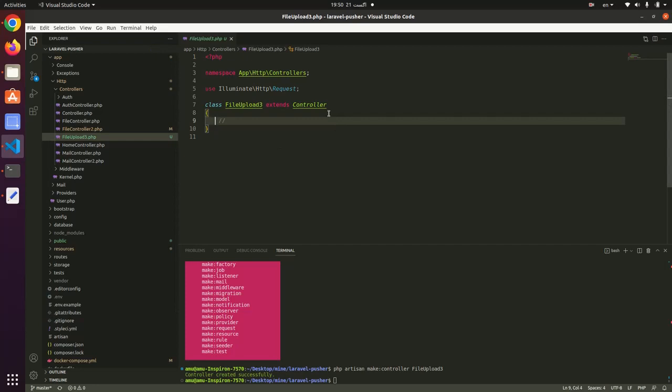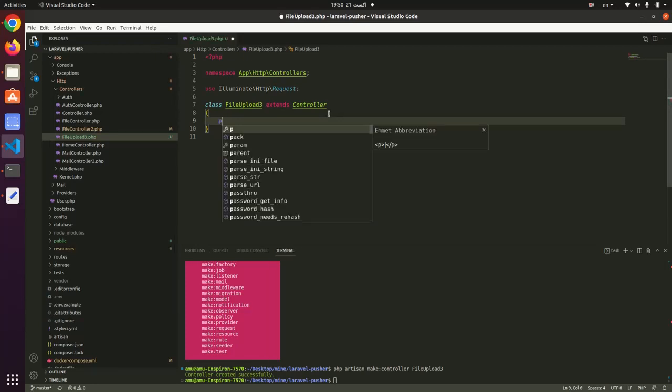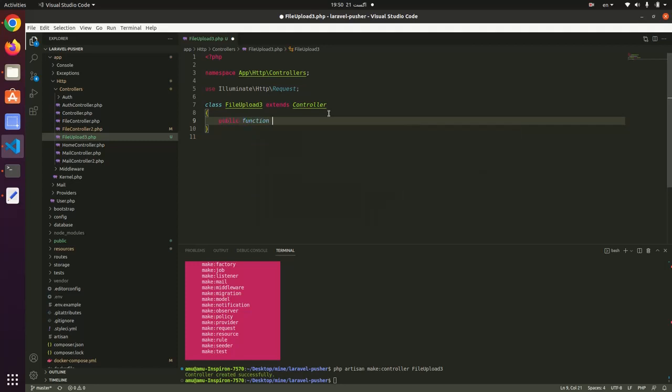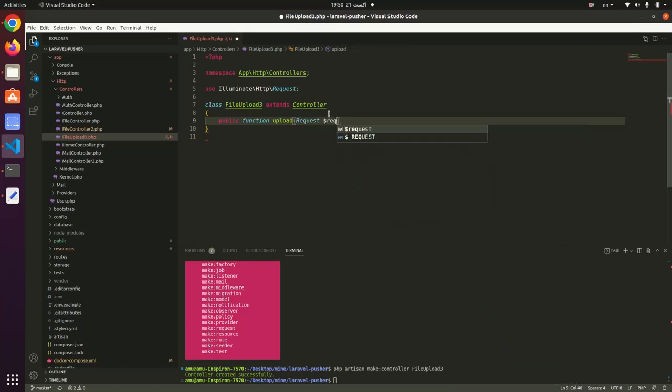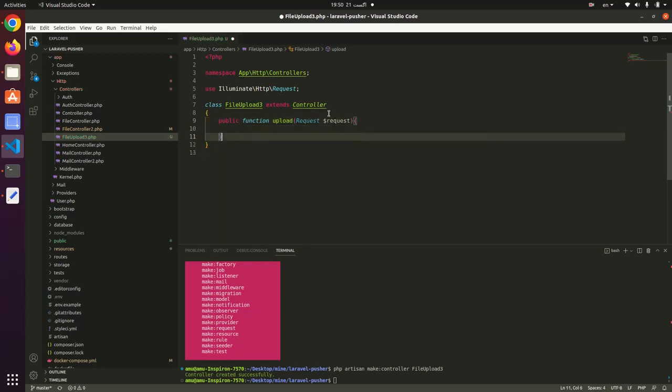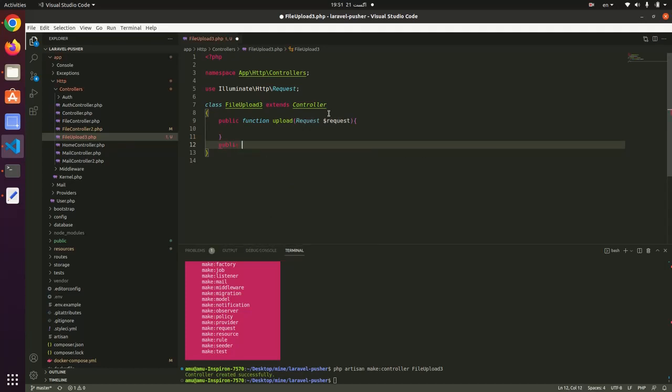Here I will create a function, public function upload. We receive a request here, and then we also can delete a file from the storage folder. Public function remove, and we send the file name.